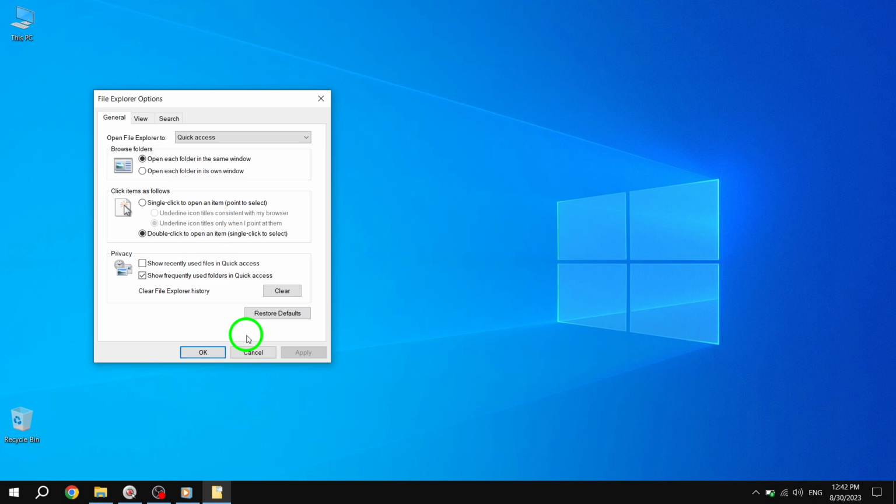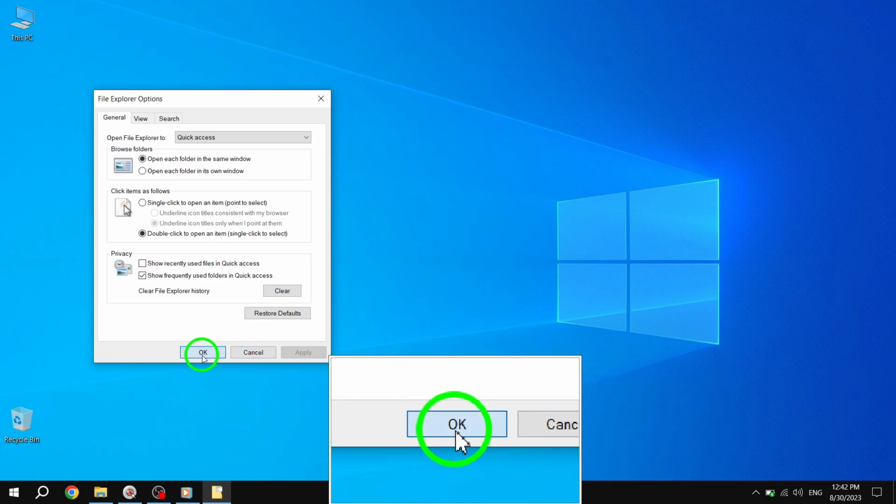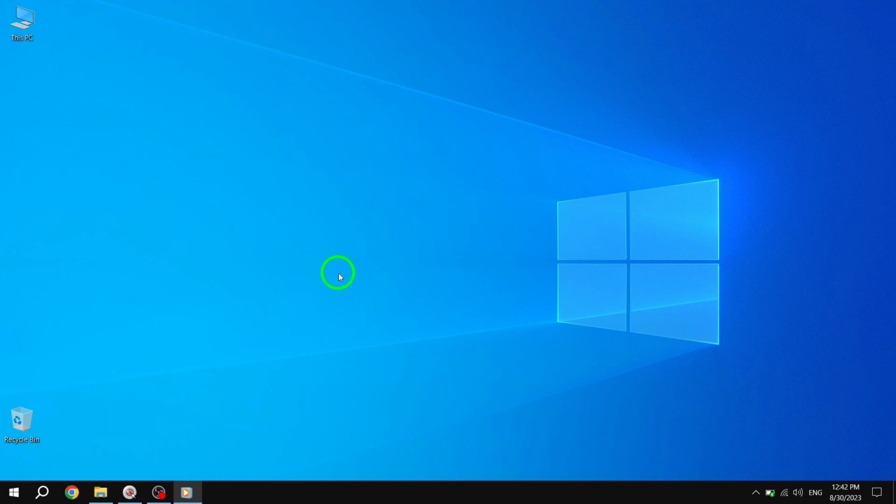Step 5. Applying the changes. Once you have selected the desired option, click on the Apply button to save the changes you made to the File Explorer options. Step 6. Closing the window. To complete the process, click on the OK button to close the File Explorer options window.